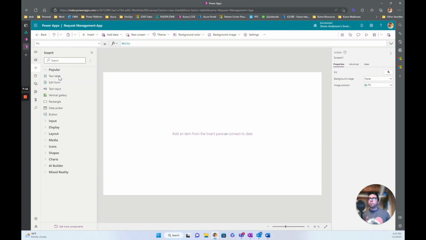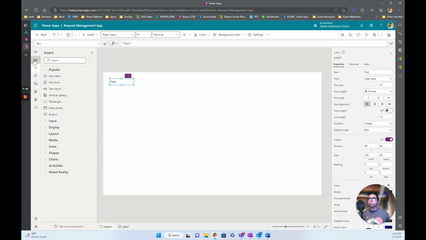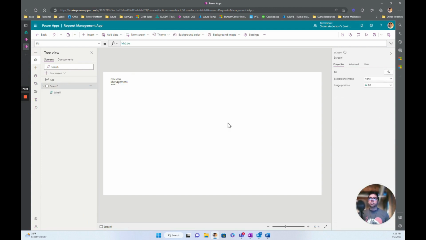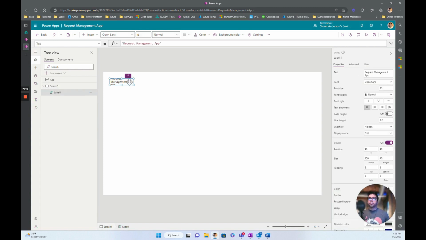But if I did insert a text label, you can see now if I switch back to tree view, this label one is inside screen one. You can also see that here in the breadcrumbs. And you can see that the properties panel has adjusted because we are selecting label one, which is of type label. And so everything that we can configure here, test management app, or rather request management app, I should say, will then automatically reflect here.